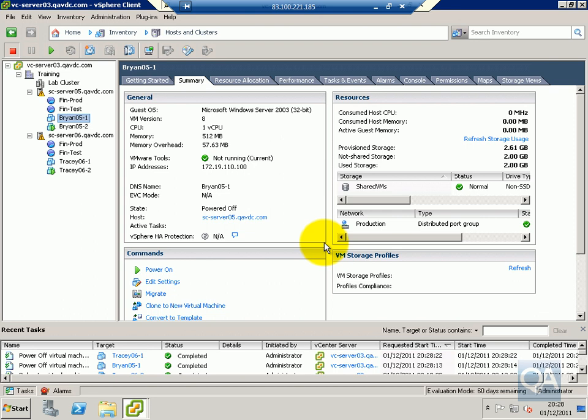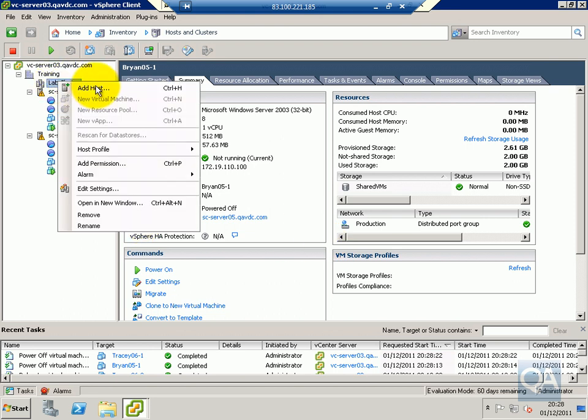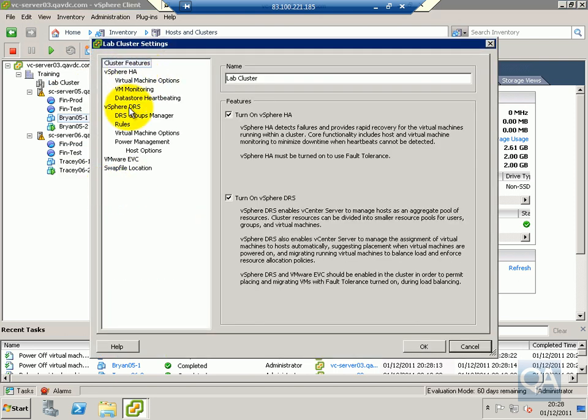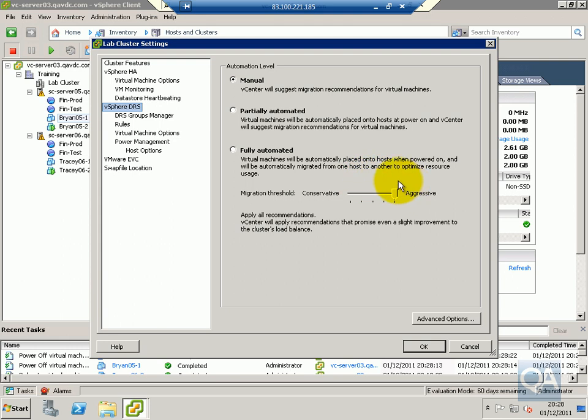Now that we've done this, we need to add our host to the cluster. The cluster's been pre-created for this lab, so if we edit the settings, we can see it's set up for DRS, it's set to manual, and it's got aggressive as the migration threshold. So we'll click OK at this point.